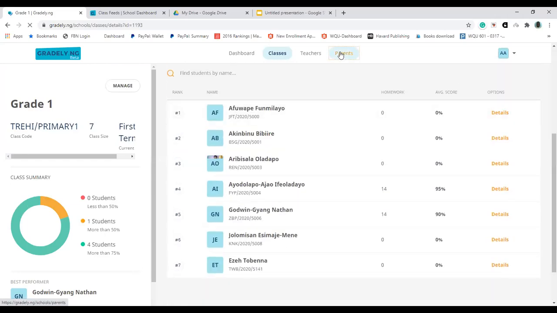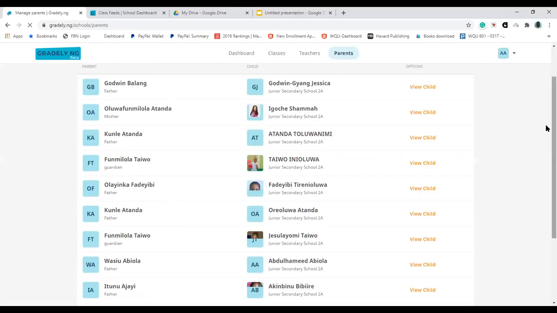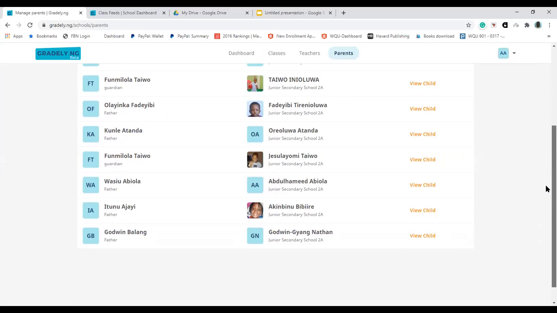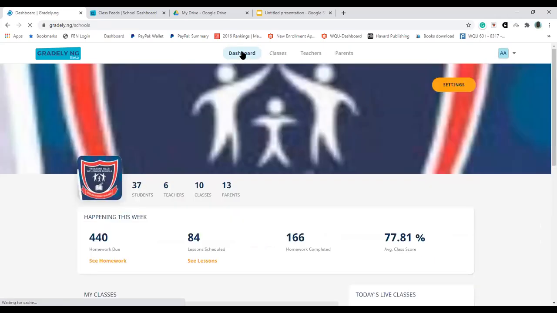You can also see the parents that have been invited to join these students on the platform. All these parents can access everything about their child when they log in to their individual parent accounts. So basically, that is what we have given the school administrator the power to do: manage the academic activities of the school.